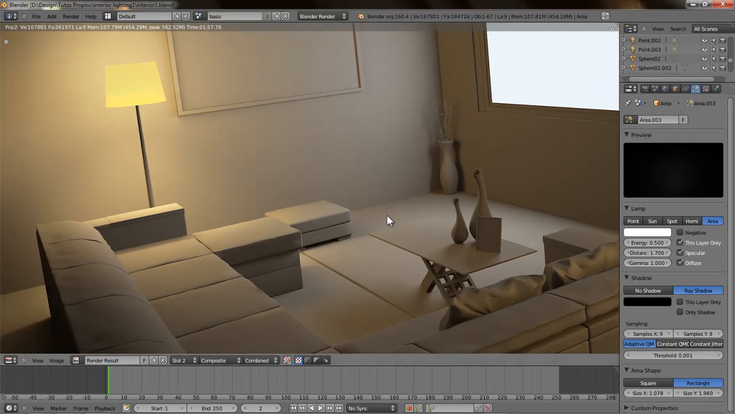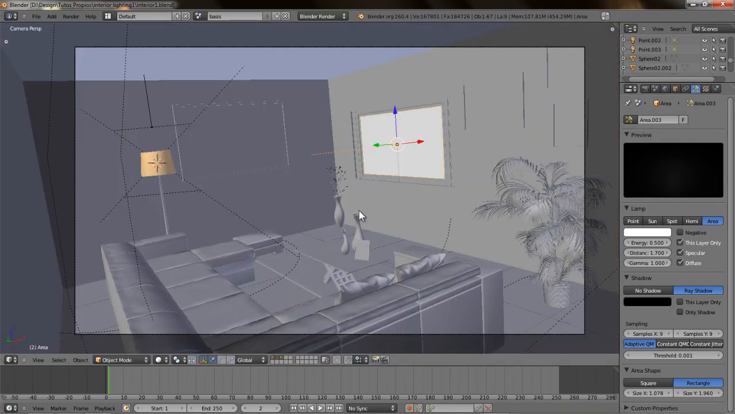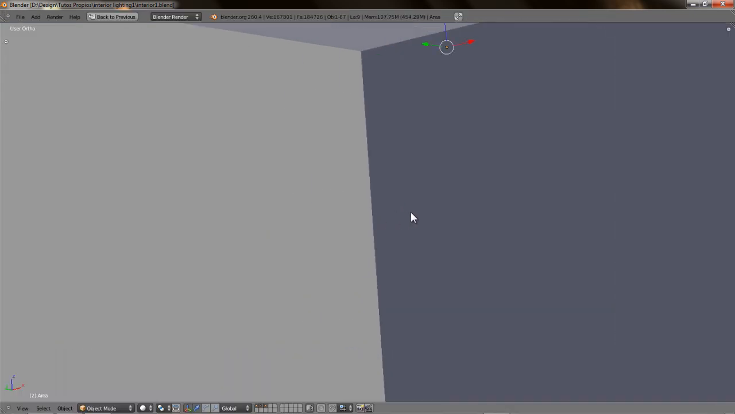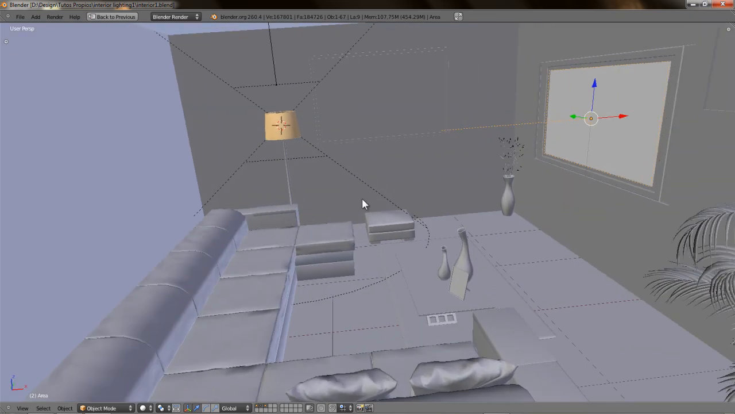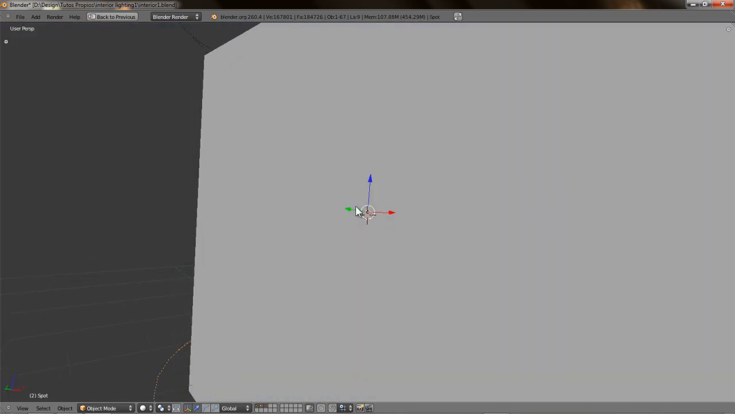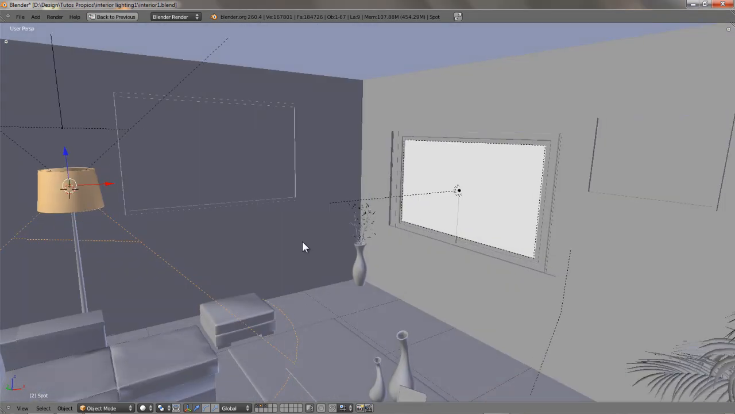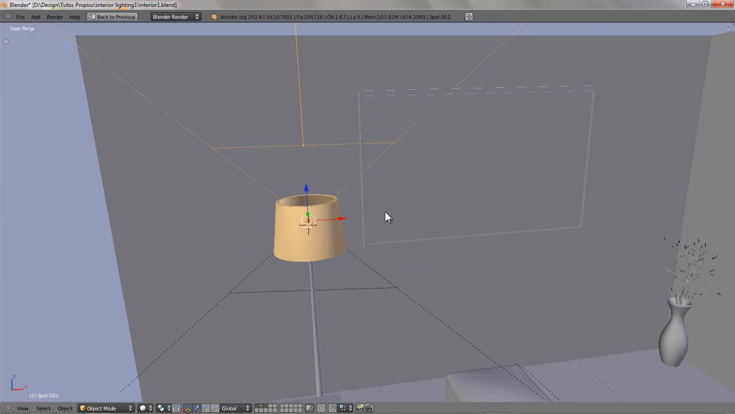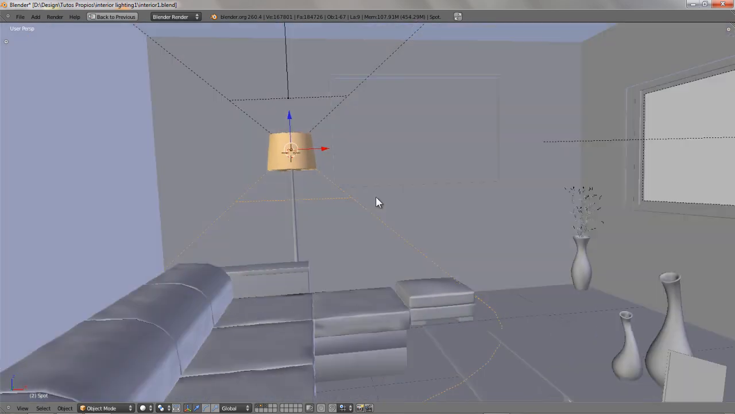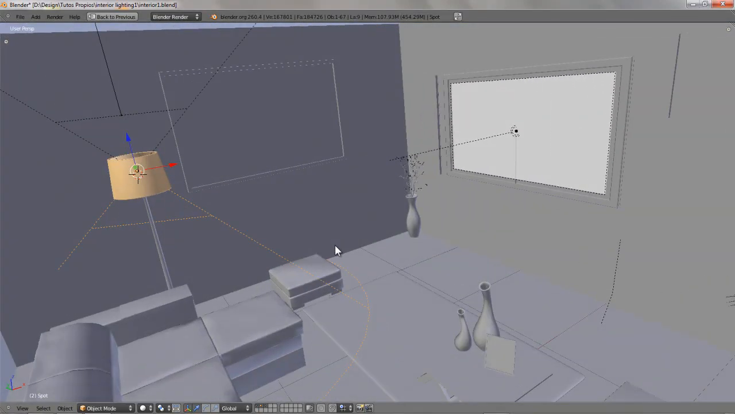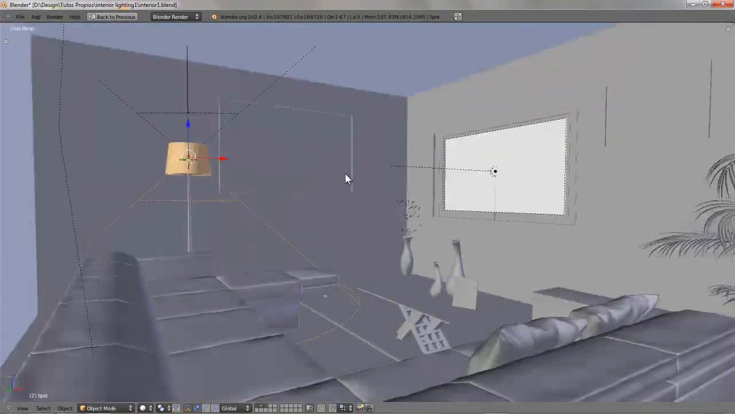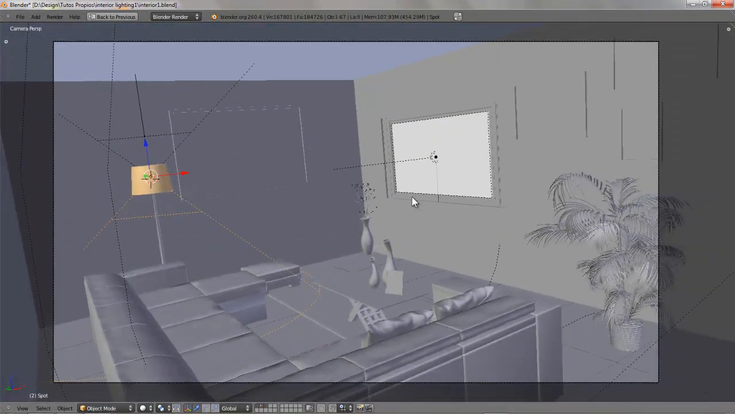Hey guys, my name is Jose Luis, and somebody asked me on YouTube to create a tutorial about indoor lighting. I don't know if it is said like this, interior, maybe. He said that he has a scene where there is no light coming from the outside of the room, and he asked me for a lighting setup for this kind of scene.